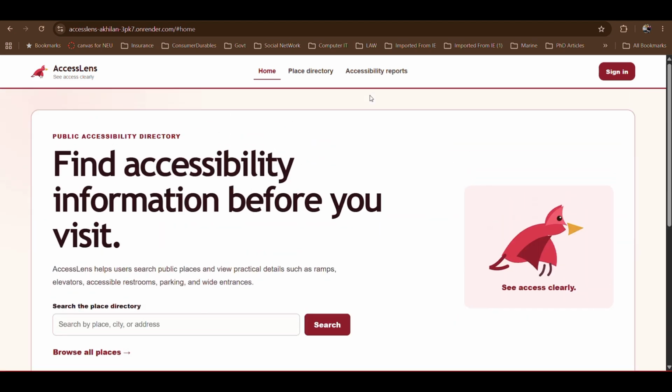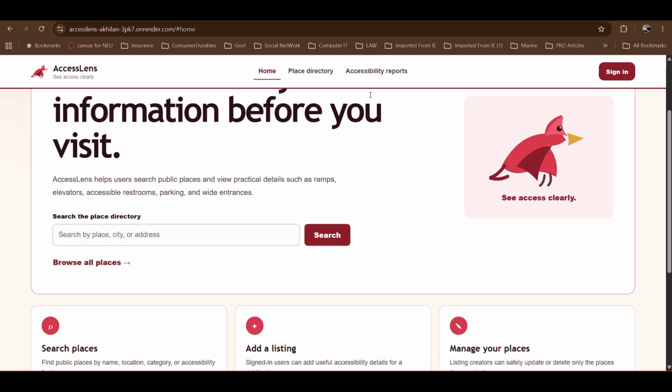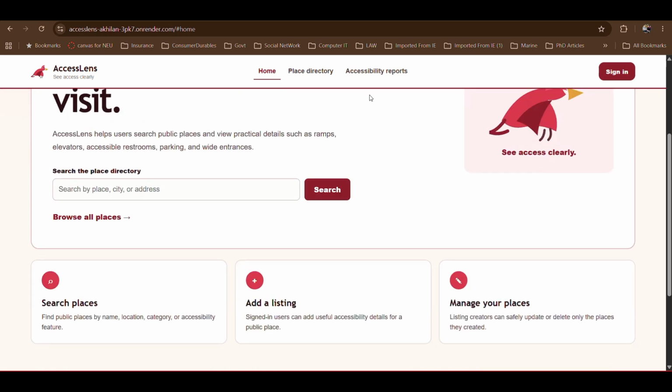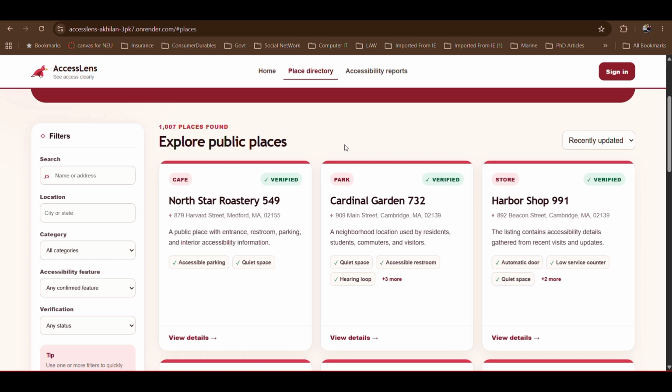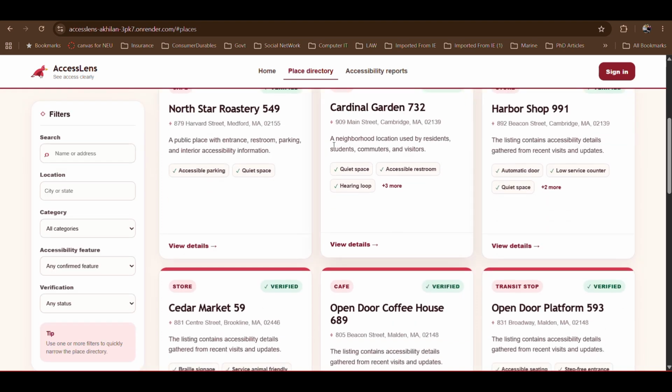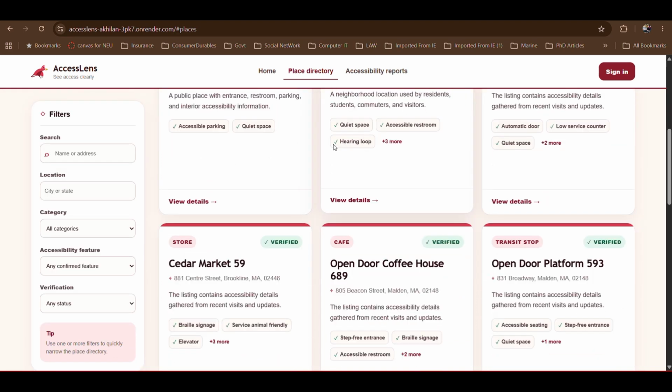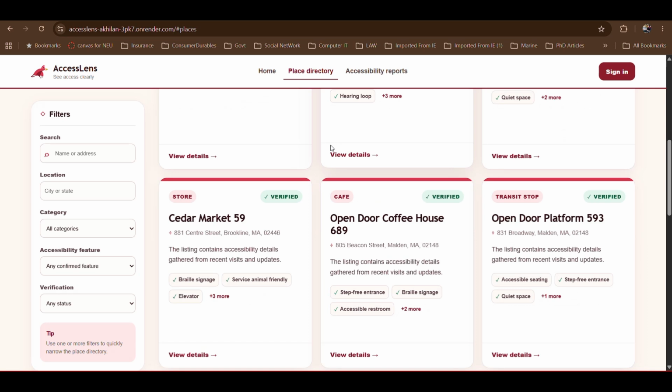So the homepage introduces the purpose of AccessLens and provides quick navigation to the two main features, which are the places directory and the accessibility reports. My independent full stack responsibility was the places directory, and on this page users can browse public places and view information such as place category, address, accessibility features, contact information, and verification status.